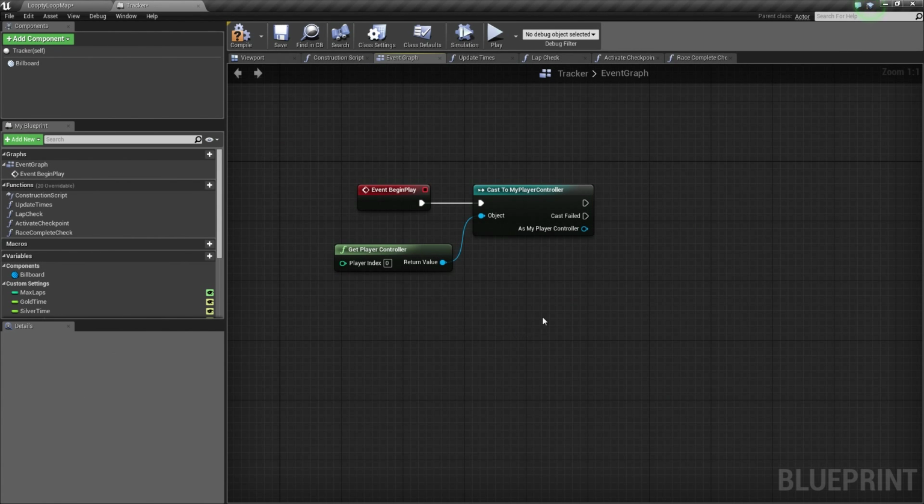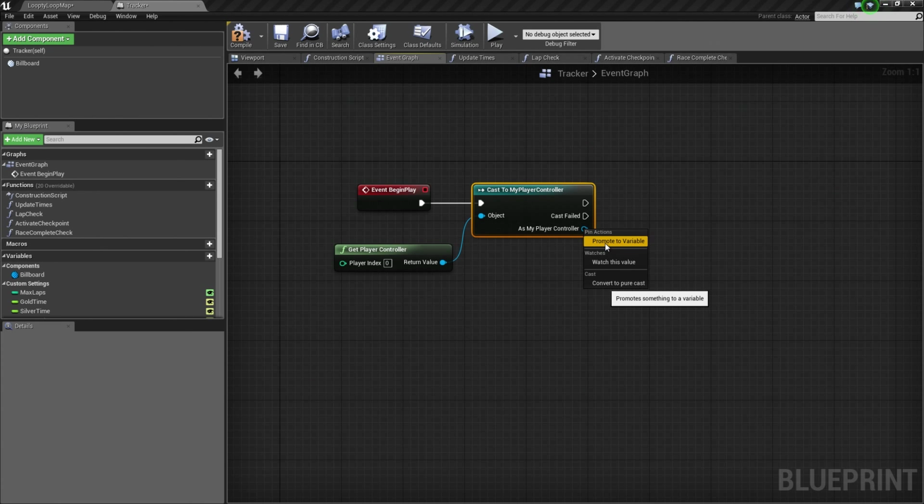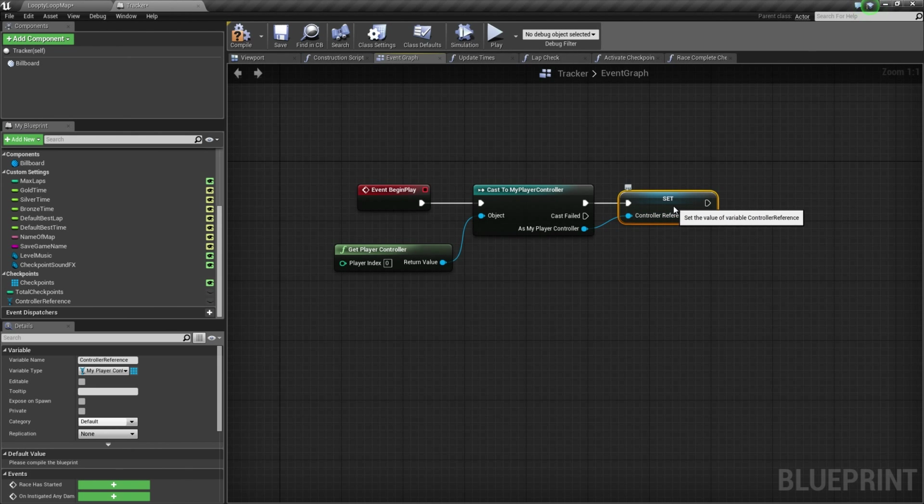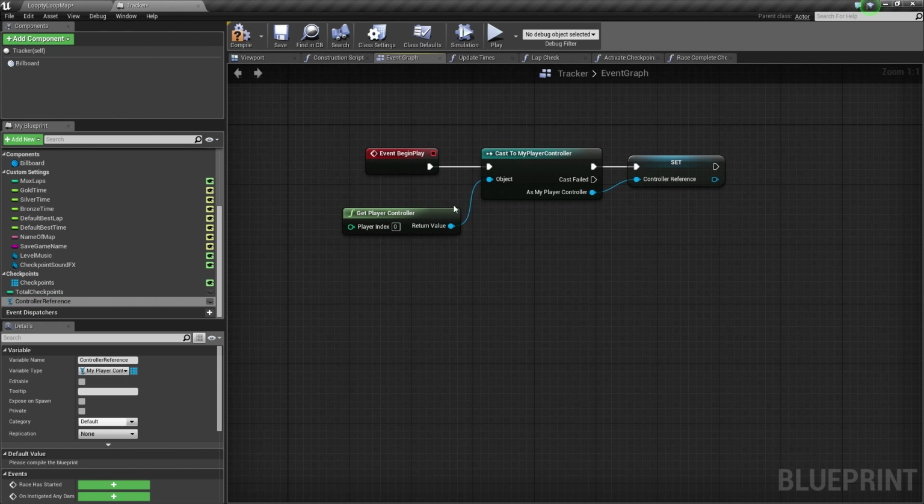And what we're going to do now is right click on this pin here. So let's right click on this pin and promote that to a variable. And over in the My Blueprint panel, let's rename this to controller reference, like so. So now, whenever we need to talk to My Player Controller, we no longer need to cast to it. We have a reference to it. So anytime that we want to access it or talk to it, we're going to use this variable here. So we're going to come back to this event begin play in a moment. There's a couple other things that we need to do inside the event graph here.